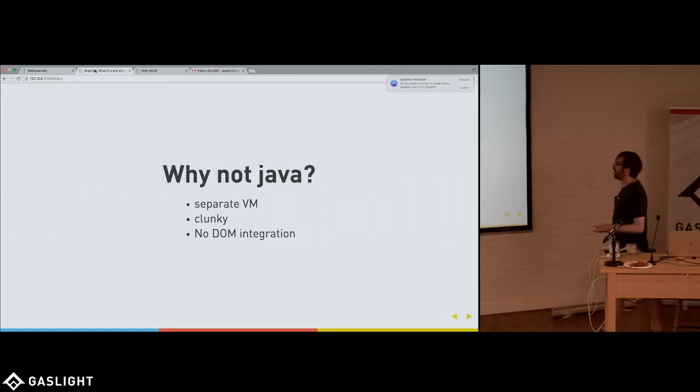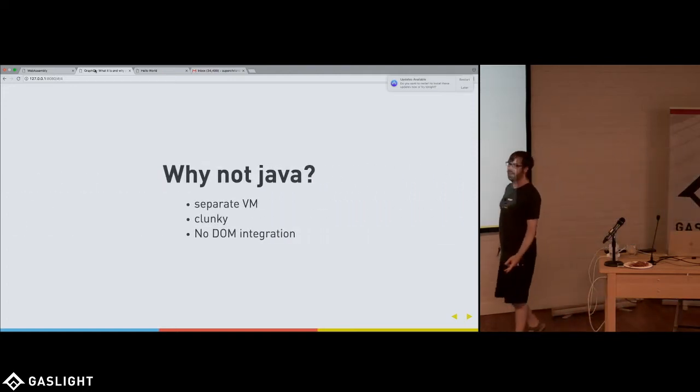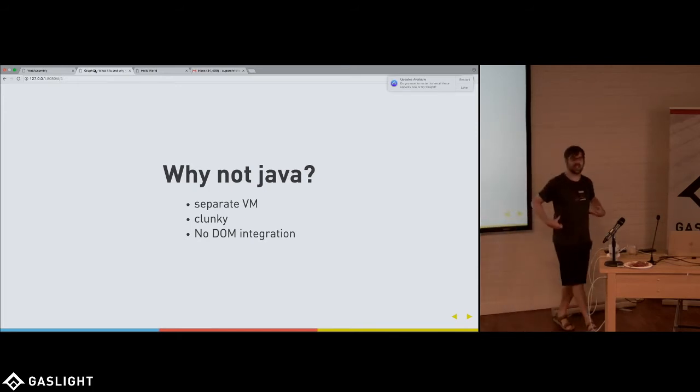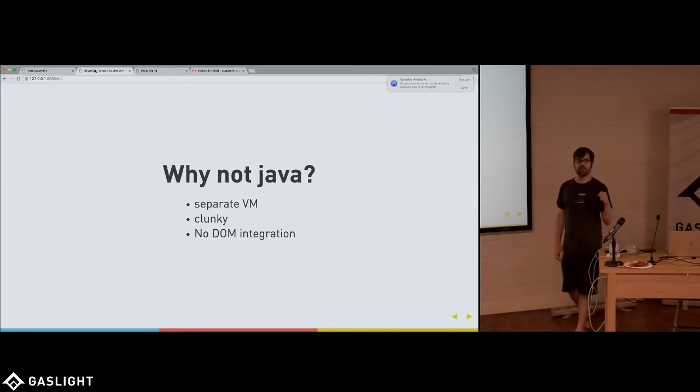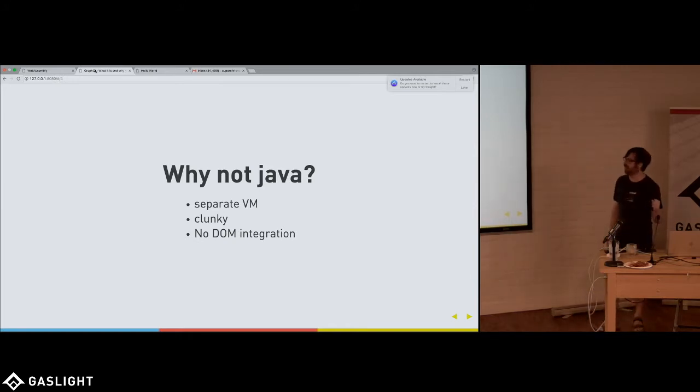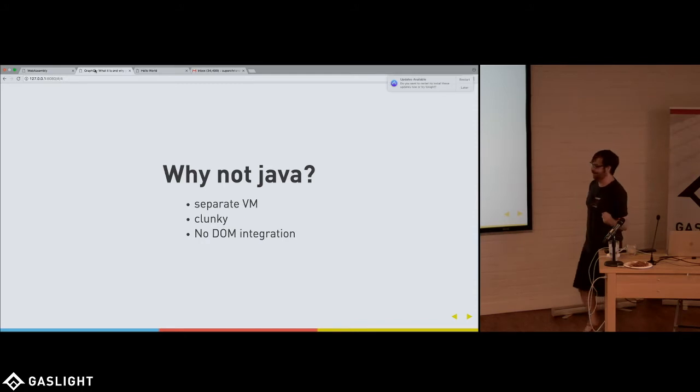Okay, so let's talk about why Java in the browser failed. It made me really sad because I was a Java guy, man. I was all over Java. I did Java for 10 years. I ran the Java user group, all the things. So I was super sad that it didn't make it in the browser.